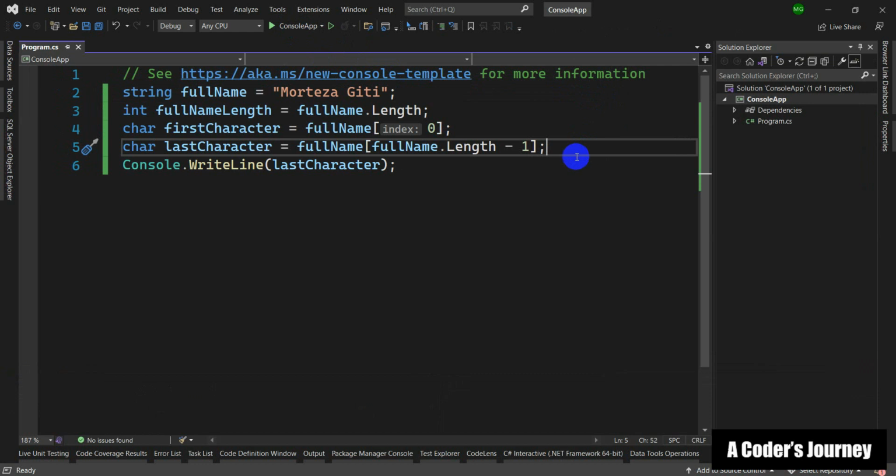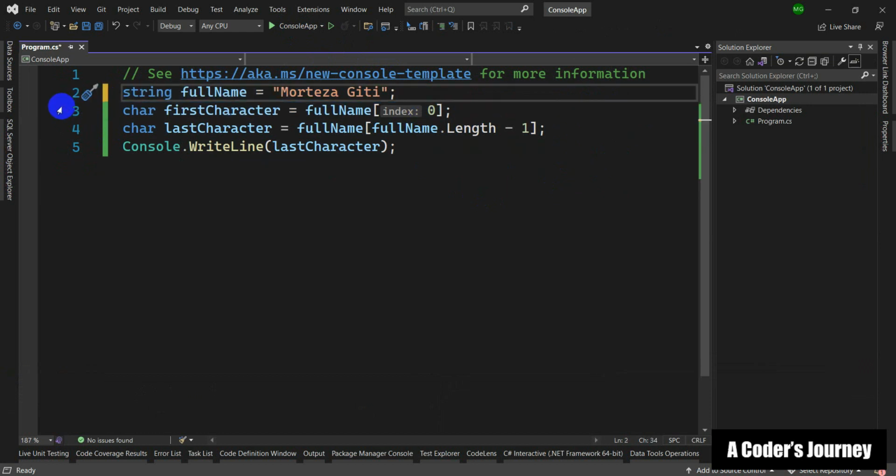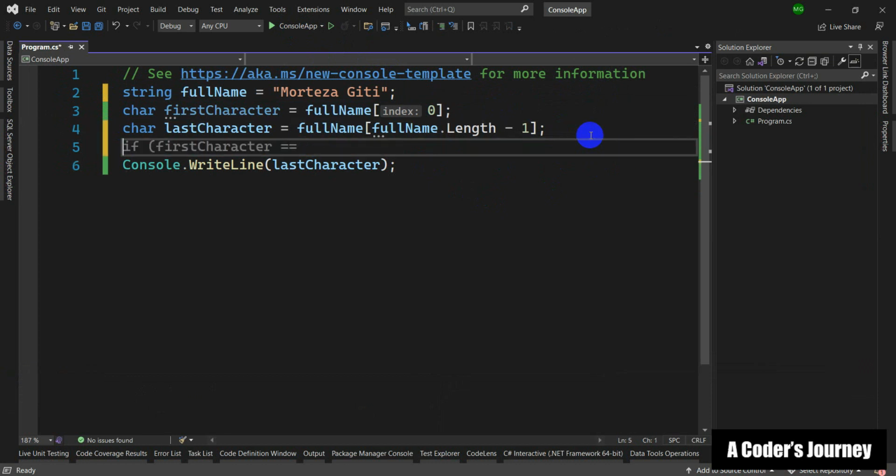That's it. So this is how you extract the first character and the last character of a string using the length property. Now, another method that you can use is indexOf. And indexOf, as the name suggests, will return an integer indicating the index of a character within a string.